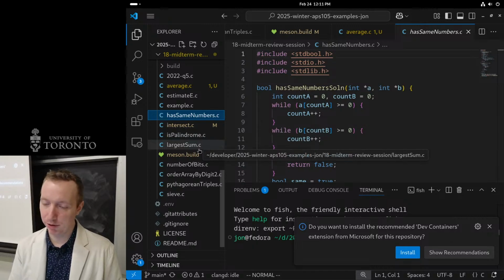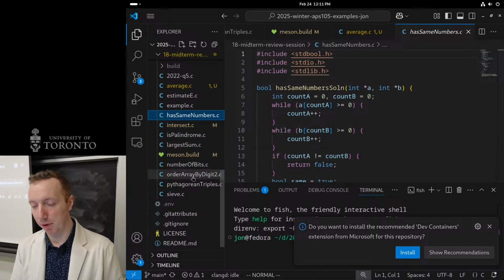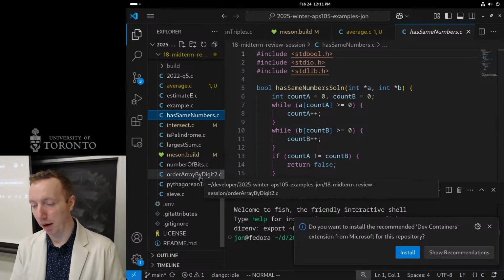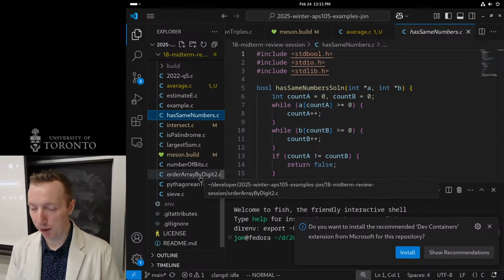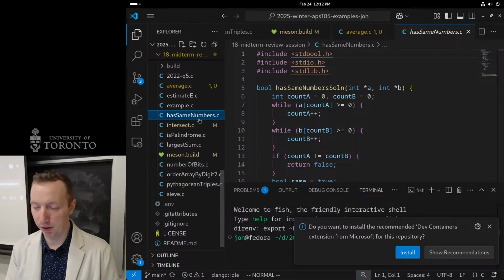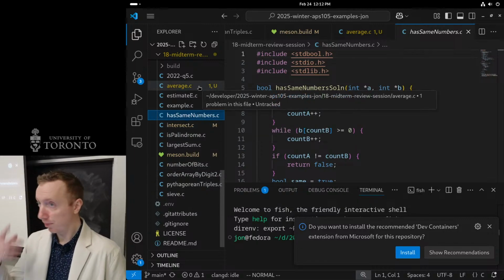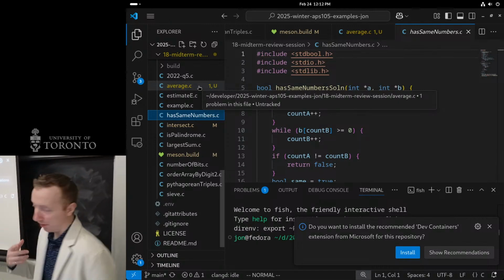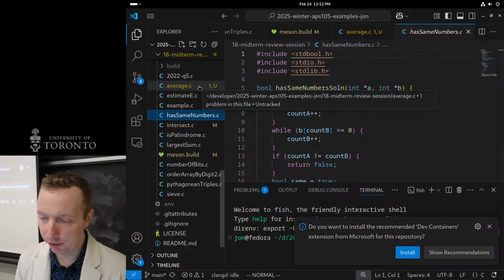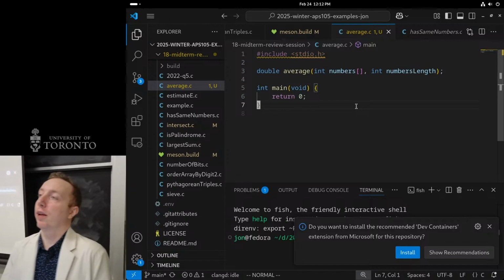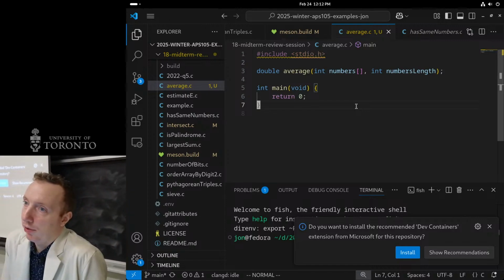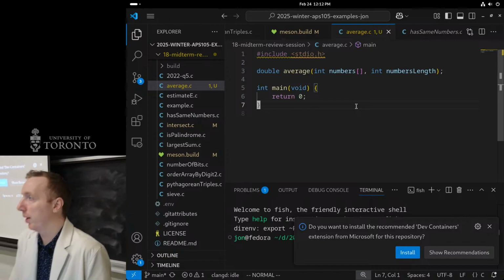There is a palindrome. What's the largest sum? What's the number of bits of a number? Print out the order of the array with the second digit. What are the Pythagorean triples? Things like that. So, the first question I had, I guess someone asked on Discord: hey, let's have some examples of array questions or pointer questions or things like that.